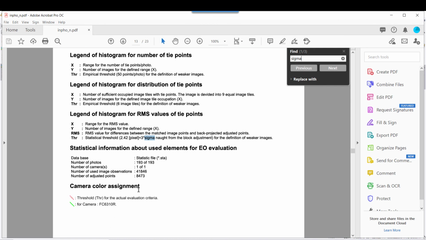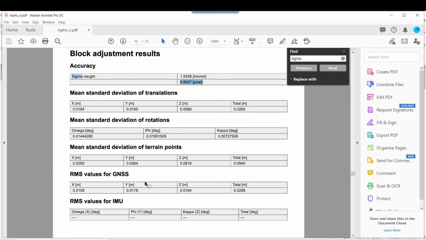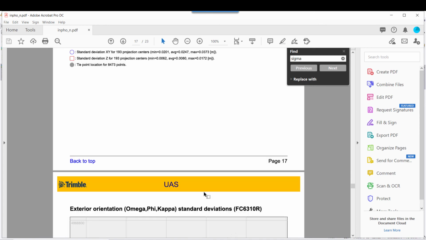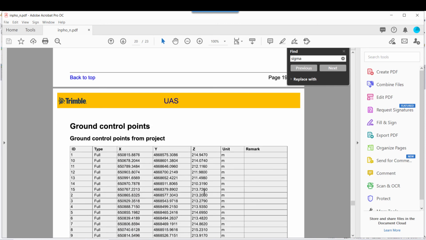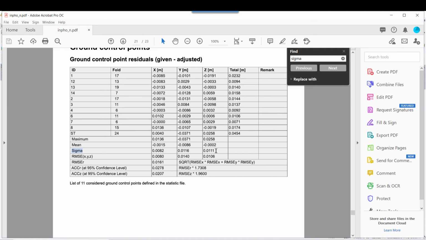Let's search for the sigma value, which is a statistic value, quite important to understand the quality of your adjustment process. So we can see the sigma nu is about 0.8 pixels, so it's less than 1 pixel. That sounds very promising. It's a good result. And down here, we can also see the RMS of the GNSS centers, which are below 2 centimeters. We assumed 3 centimeters at the beginning, but 2 is what is estimated, so it makes sense. And then we also can check our RMS values at the ground control points, which is around 1 centimeter in that example.